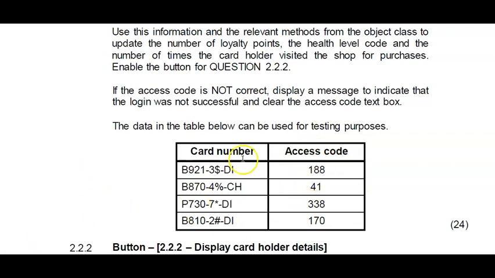The examples of input here are for correct access codes. So if you just make a change to one of them and test it, it should give you a message, and the button should also not be enabled for question 2.2.2. Press pause and try it yourself. I'll show you the memo for the whole question just now.